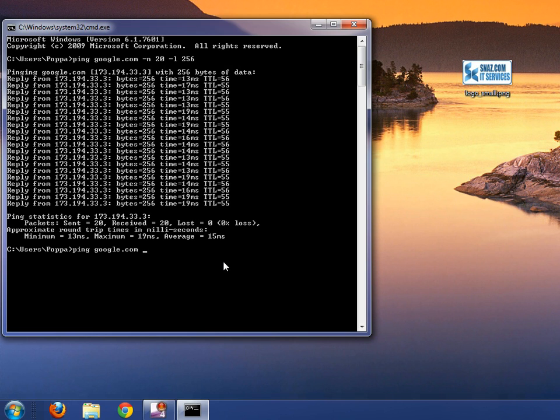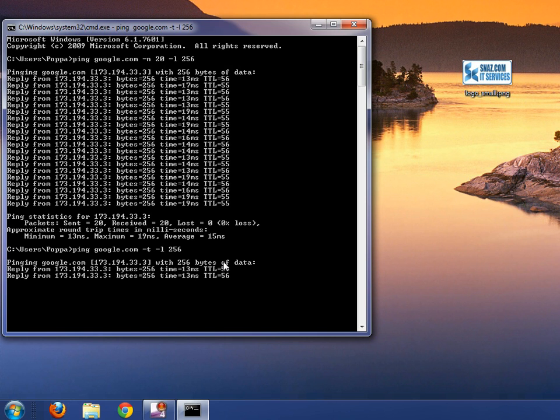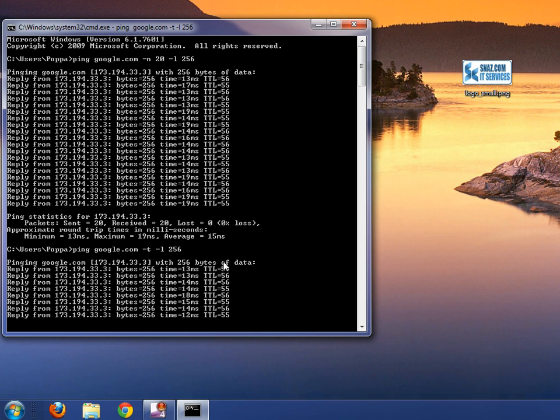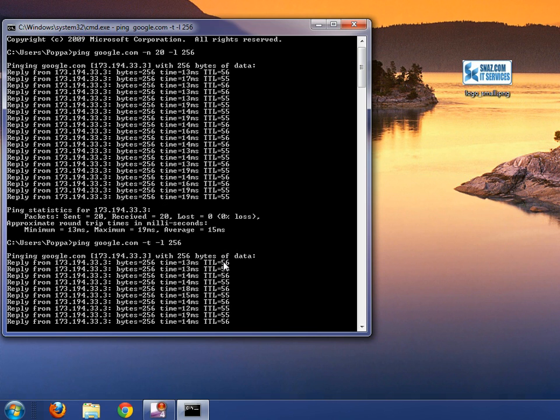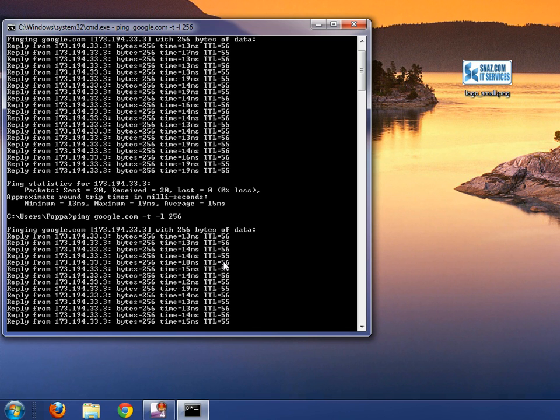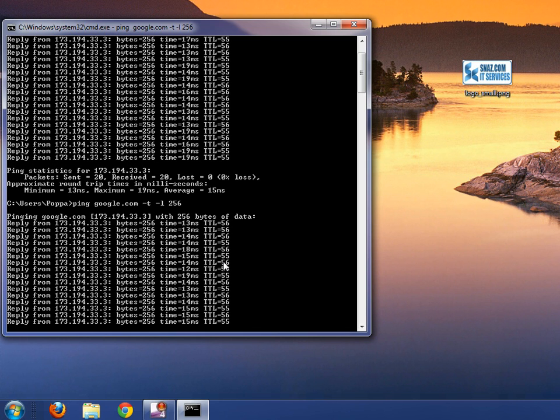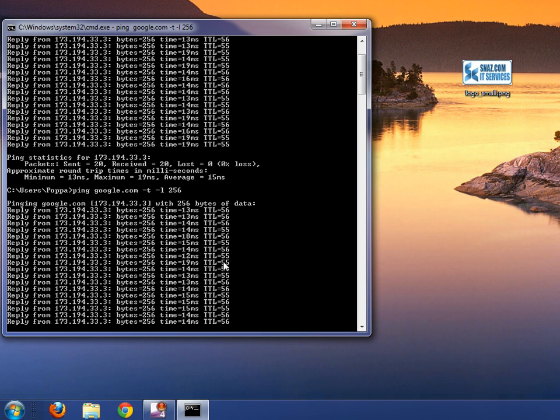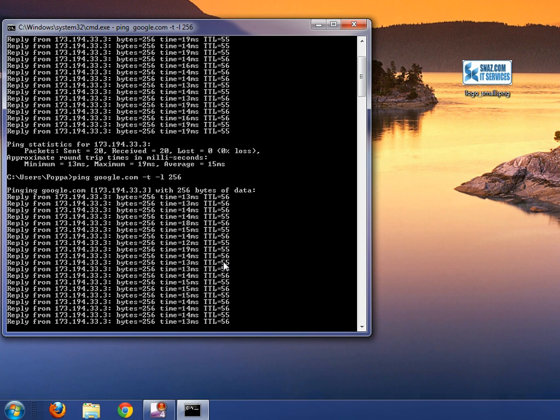Space. Now this time the switch is T, and we're going to put the byte length of 256 again, just like before. Now when we hit enter, the pings are going to go out and they're going to come back, and this will run forever and ever and ever until we tell it to stop. This is useful if you're perhaps on a laptop and you want to move around your house to find out where your pings are being lost mostly. But we can see on my wired connection here I'm not losing any packets.